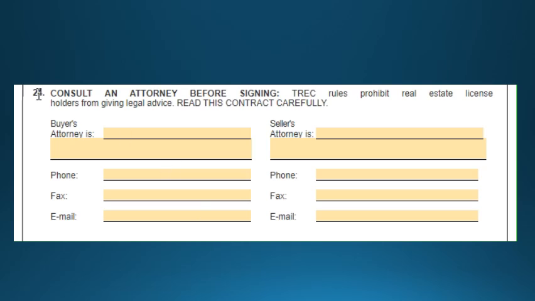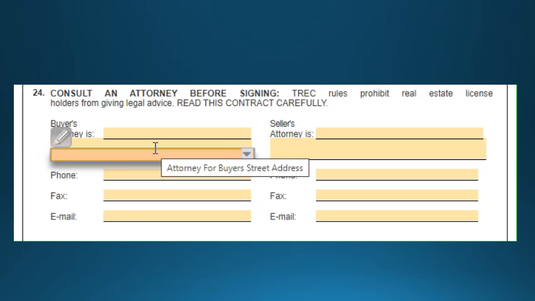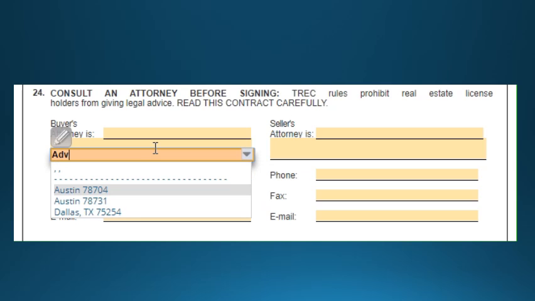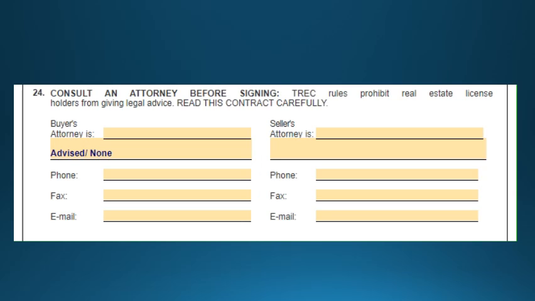Page 8, paragraph 24 refers to any attorneys, says to consult an attorney before signing. Always advise your clients to consult with the real estate attorney if they're confused, don't understand, or want additional clarification on any of the addendums, disclosures, etc. to do with the sales transaction. Lots of times we don't see anything here in these fields, so we'll just write advised and none.